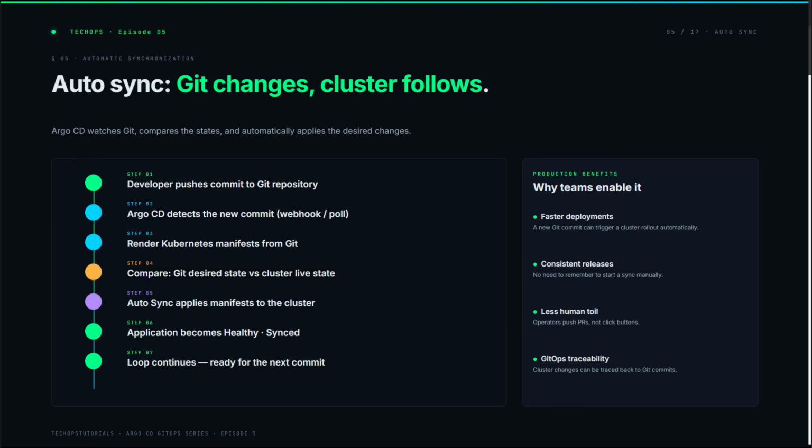Now let's see how auto synchronization works. With autosync enabled, we no longer need to manually start a sync every time there is a change in Git. The process starts when a developer pushes a new commit to a Git repository. Argo CD detects the new commit. This can happen through polling or through a Git webhook. Next, Argo CD gets the Kubernetes manifests from Git and renders them. It then compares the desired state from Git with the live state in the Kubernetes cluster. If there is a difference and autosync is enabled, Argo CD automatically applies the required changes to the cluster.